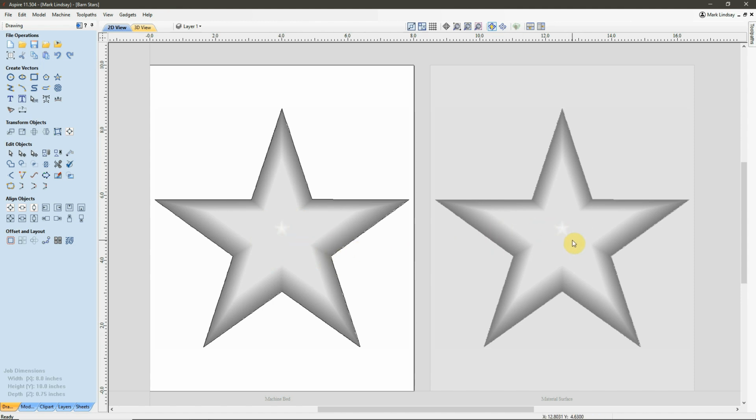Now, if you missed the video in which I created this 3D barn star in Aspire, I'll put a link to it in a card up here right about now. These two sheets are virtually identical. I imported the barn star, then drew a vector around the star on one sheet, then I copied them both over to the other sheet.